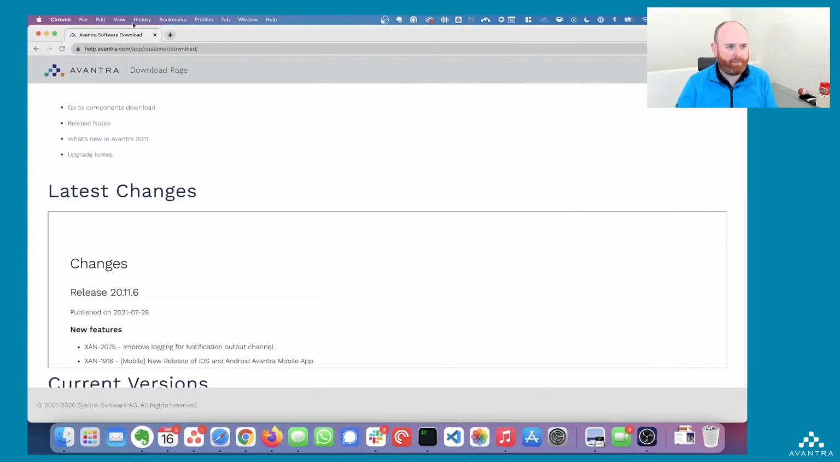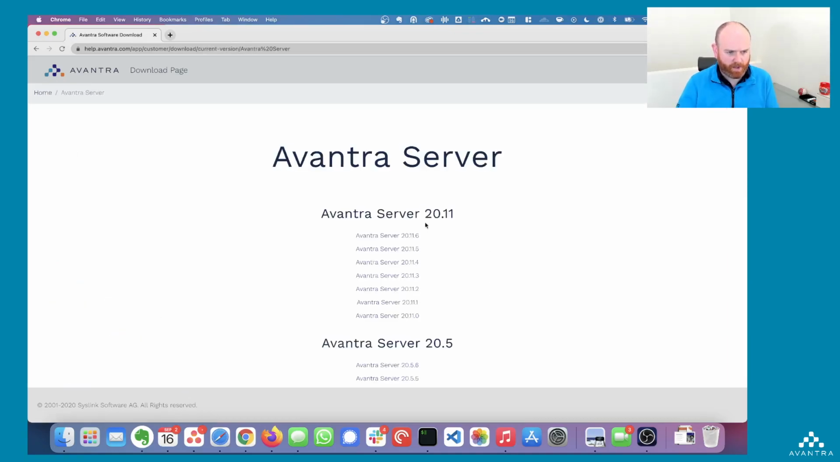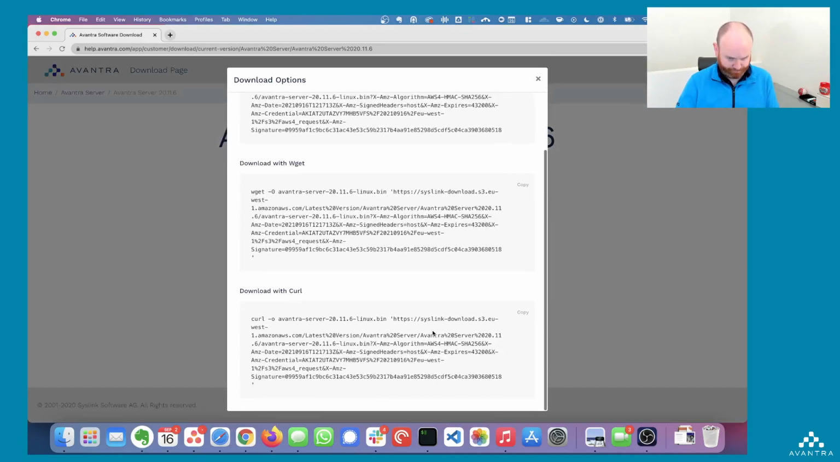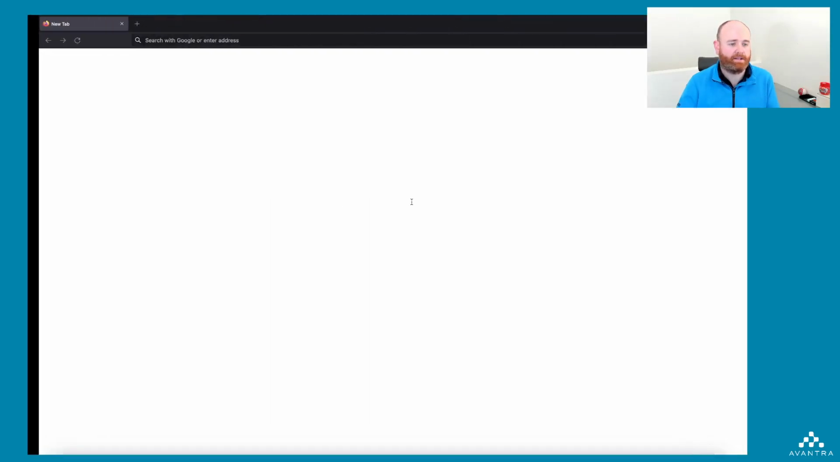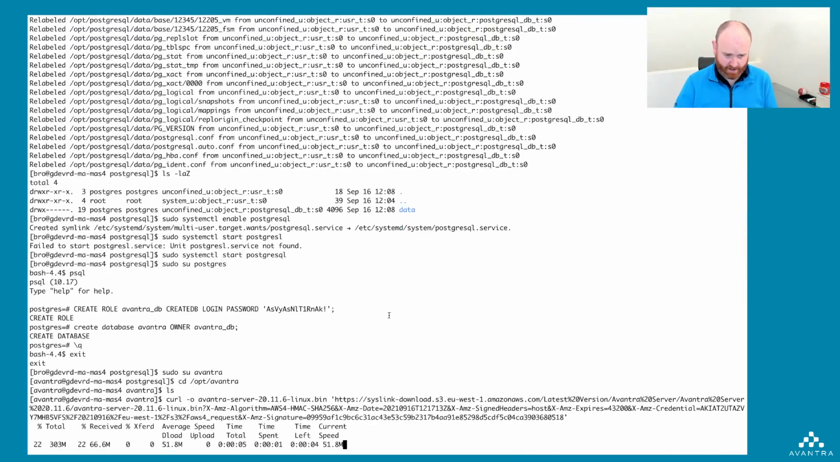So I'm here on the Avantra download page, which is also at downloads.avantra.com. Very easy to get to. And I'm going to go to components download, and let's start with the server. So we're going to download Avantra server 2011.6, and we're going to look for the Linux bin, which is a Linux binary, get a direct link. I use curl to do this, and helpfully we provide a literally single click copy command, which we just simply paste there like that, and it'll start downloading.